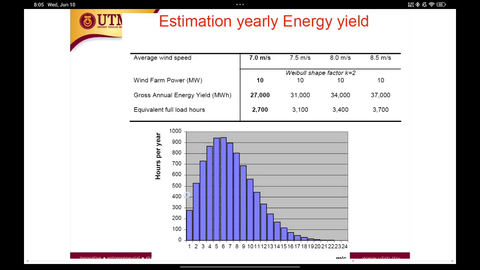Okay, so how many hours is 1, how many hours is 2 and 3 and so on. In the final exam, usually we will ask something like this. Basically, we have the Weibull distribution of hours per year of the wind energy. The X-axis is the wind speed, the Y-axis is the hours per year. So you have to calculate.